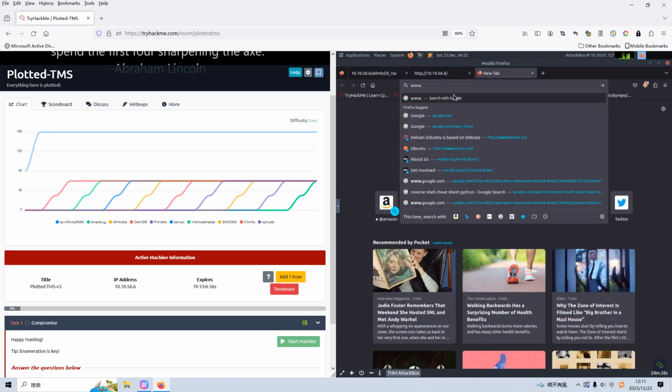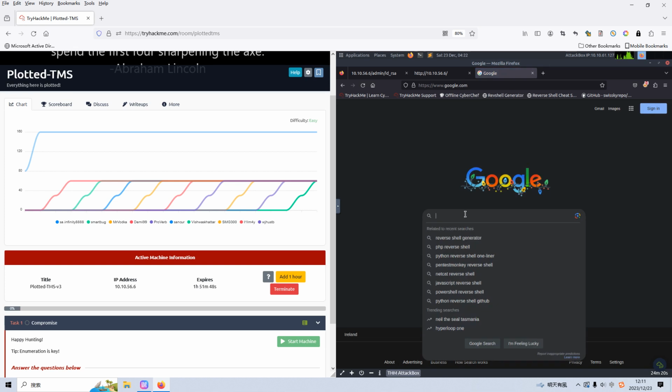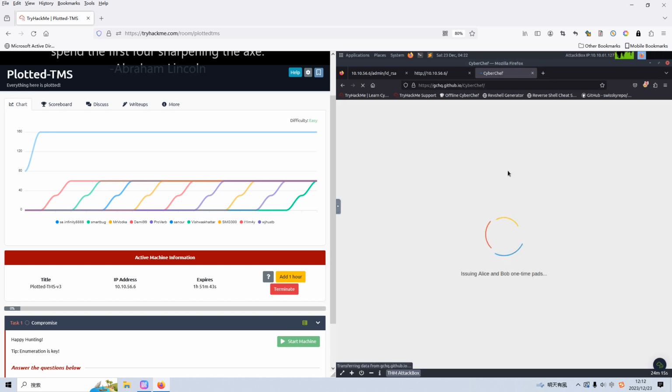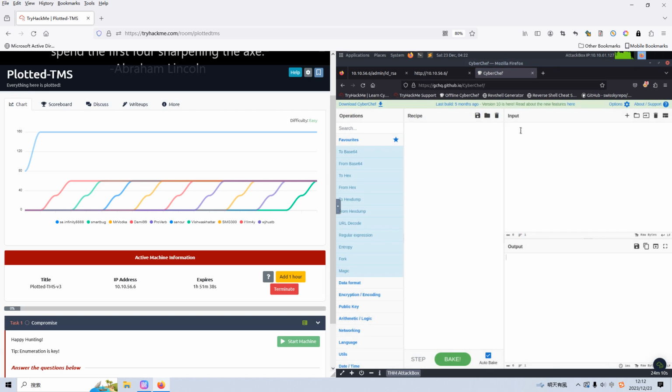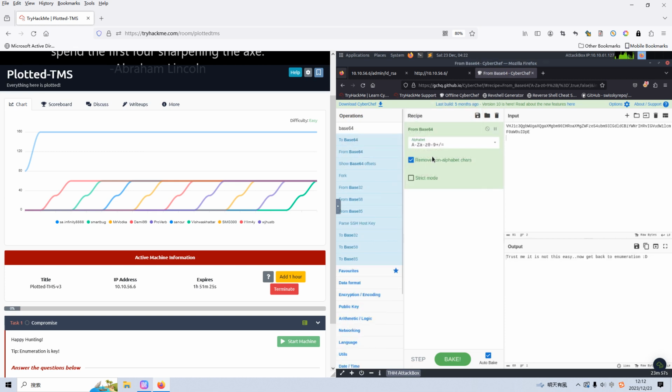This time we can utilize CyberChef to do the decoding. CyberChef. And we can paste or input the data, and we can select the operation. For example, I think it looks like this is Base64. Trust me, this is not so easy. Now get back to enumeration.